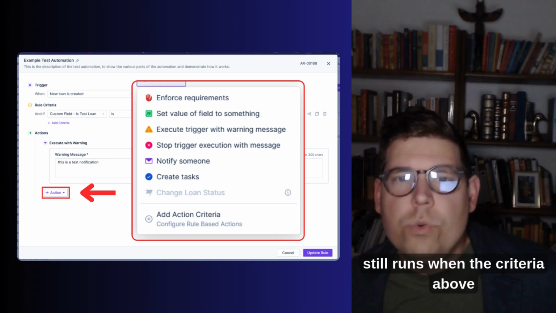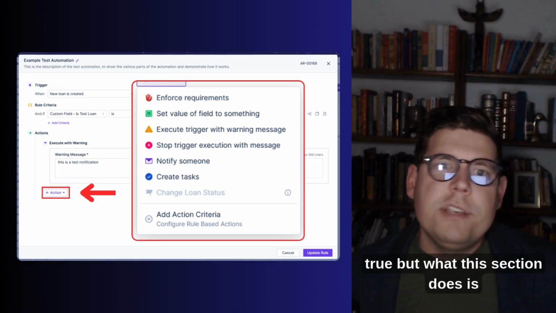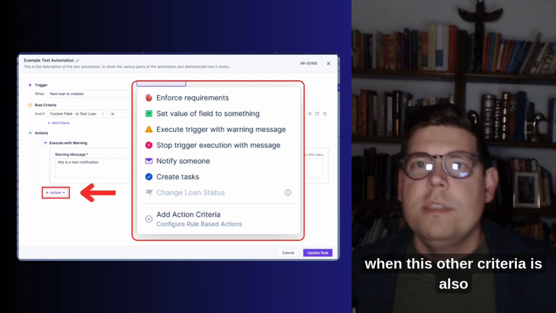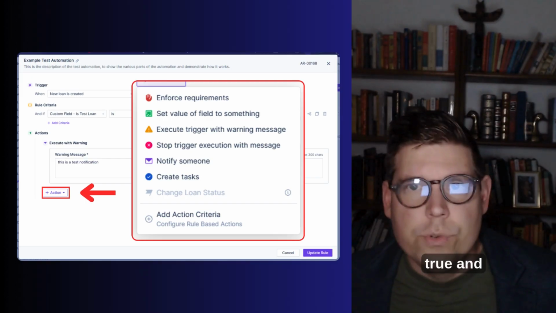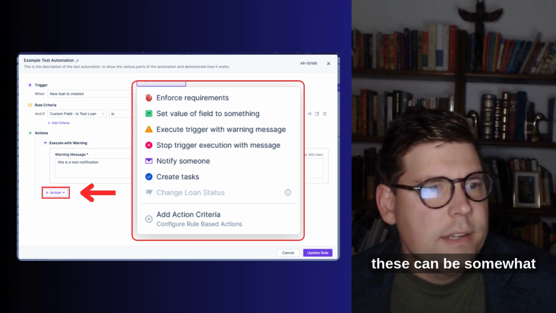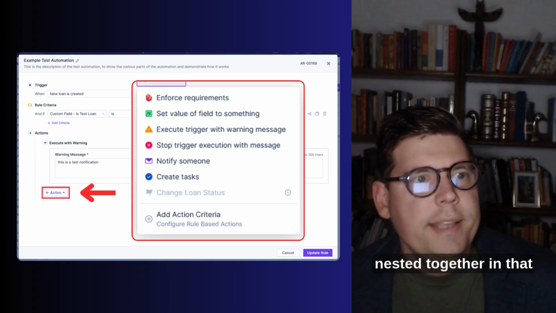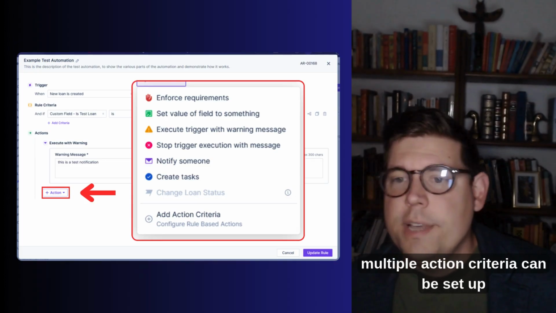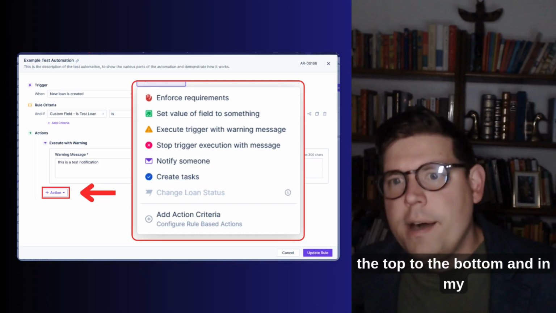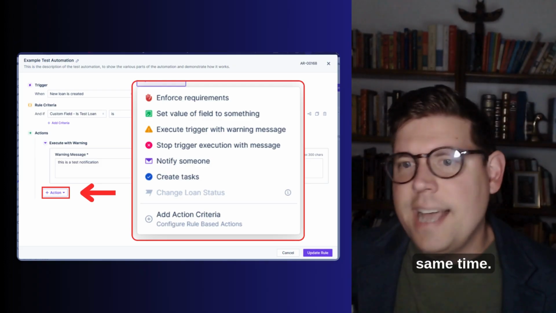Now, keep in mind, the rule still runs when the criteria above it is true. But what this section does is determine, will these actions be taken when this other criteria is also true? And these can be somewhat nested together in that multiple action criteria can be set up sequentially, and they will run from the top to the bottom, and in my experience in the system, almost at the exact same time.